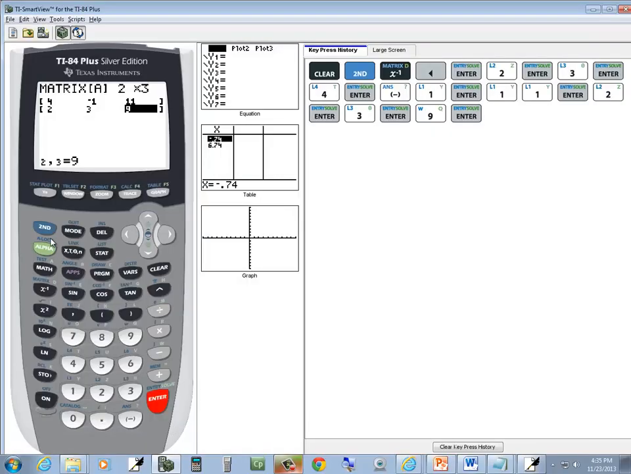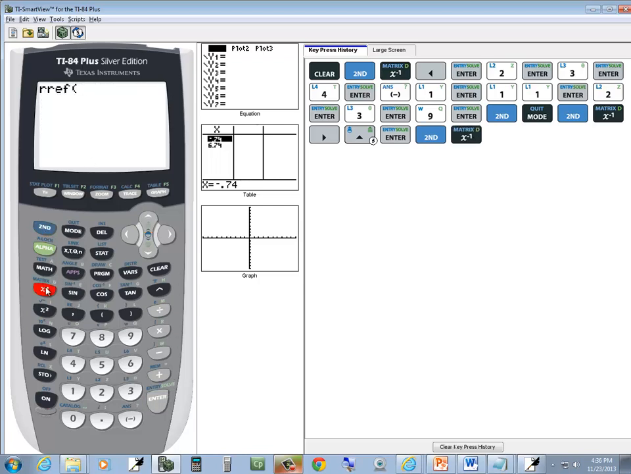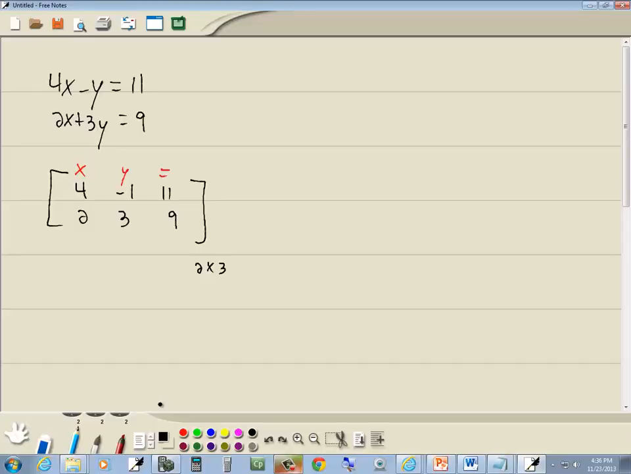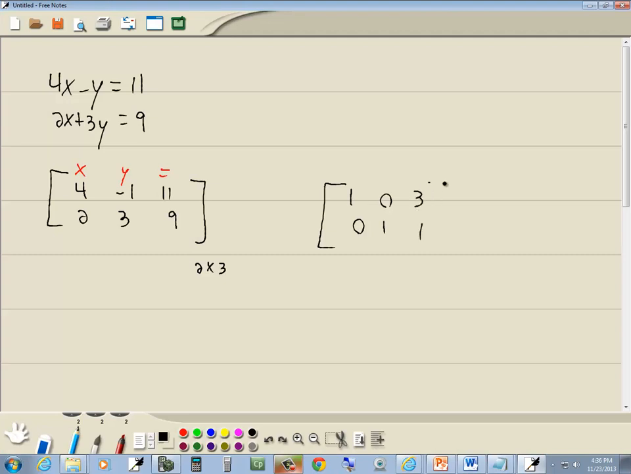Okay, so I'll exit out, so do second mode. Now I'll go through my REF. So do second x to negative 1, right arrow to math, up arrow to REF. Make sure you choose one of two R's. Press enter. Go back to my matrix menu, second x to negative 1, enter on A, enter again. Okay, and we get 1, 0, 0, 1, 3, 1.